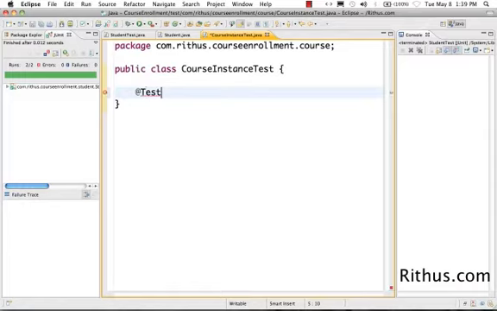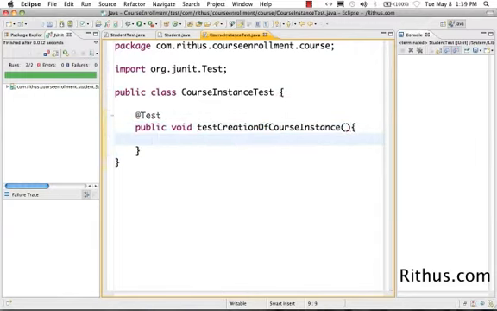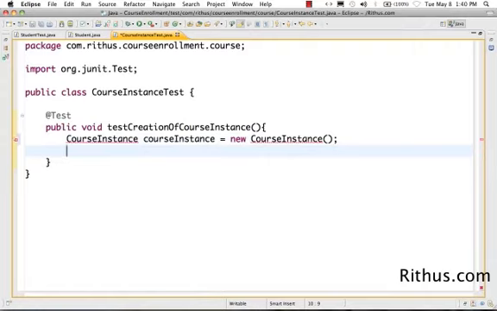So our first test is, I press control space, just import test, and usual public void test. I want to test creation of course instance. So of course instance, and let's go ahead and quickly write out the test. Course instance, and maximize the class so we can see it in full screen, is equal to new course instance. And I would want to send the name of the course instance as a parameter.